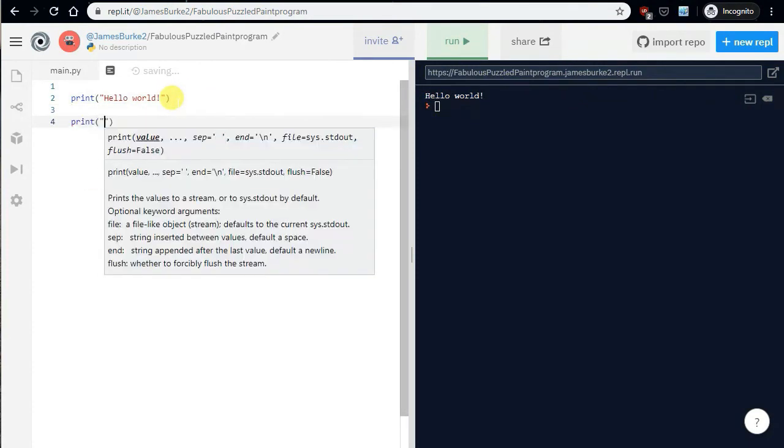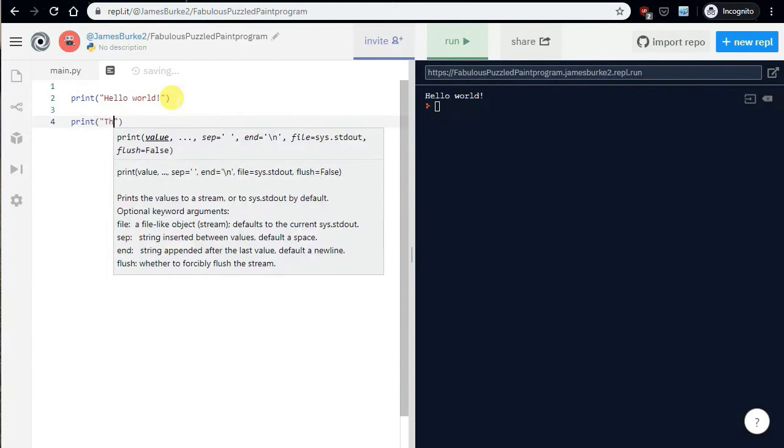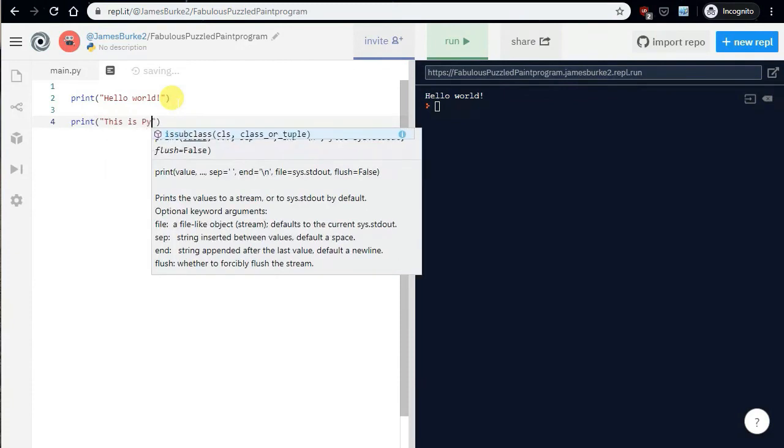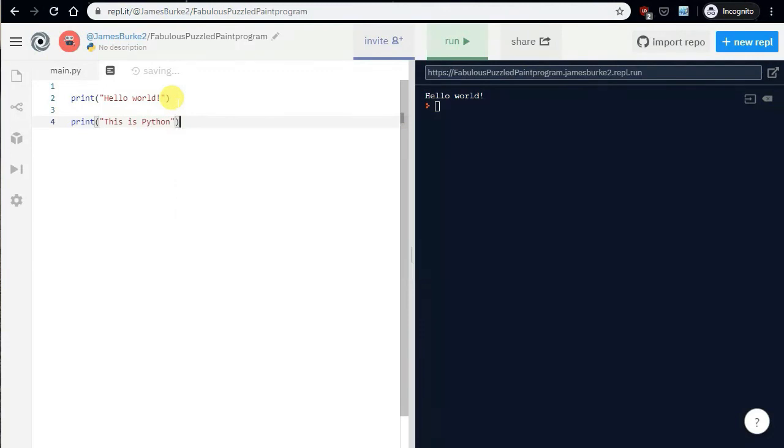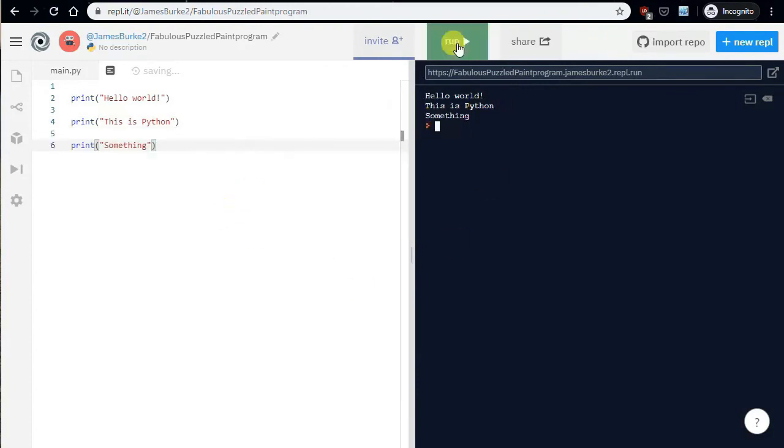I can print, this is Python, for example, and I'll get 2 lines. Hello world, this is Python. So that's how to create your first Python program. In the next video, I'll show you how to make a Python with Turtles program.